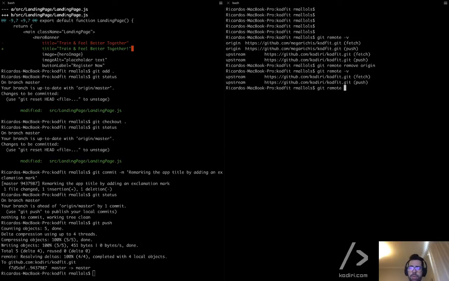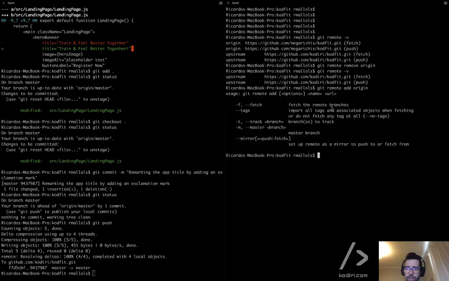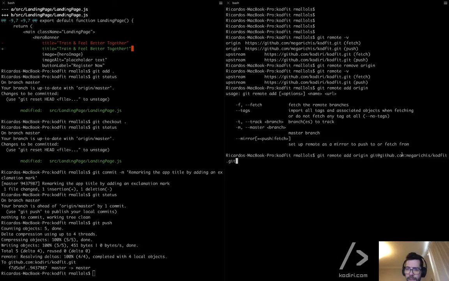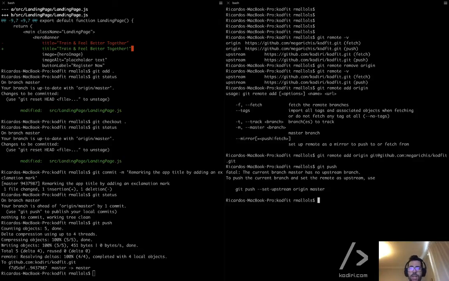Git remote add origin, which is my fork, and then, oh, what did I paste? Maybe I didn't copy it. What did I copy? Let me try again. Origin. Yeah, you see, git remote add origin, and then the location of my fork. Enter. So now git push. Okay, that looks hopefully better this time.